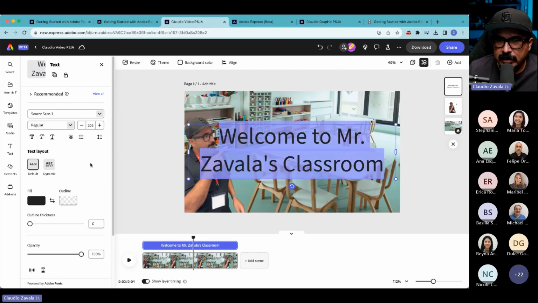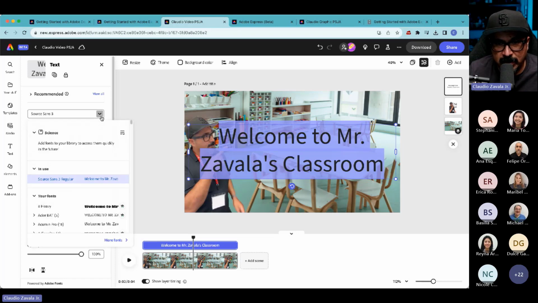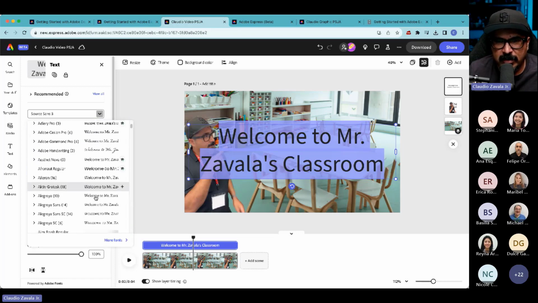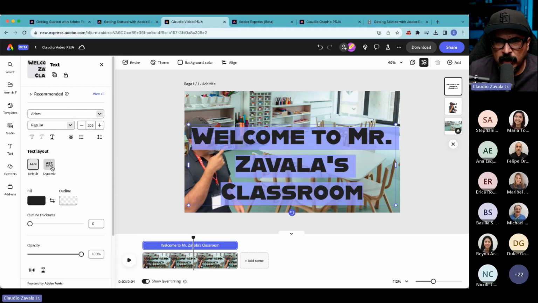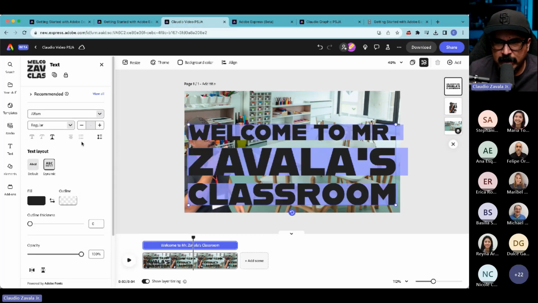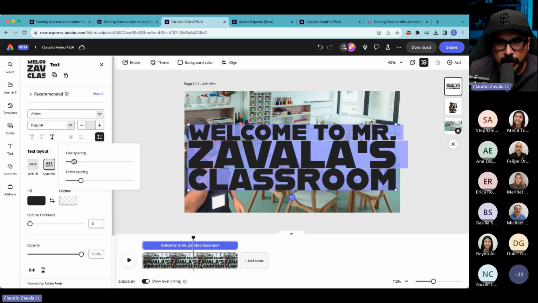Select it all, and I can change the font. This is basically like if you had ever used another presentation tool or a Word or Google Doc, you're able to just select the font that you like, search for a font that is appealing. You can make it dynamic. You can space it out. So this is basically a word processing tool here.